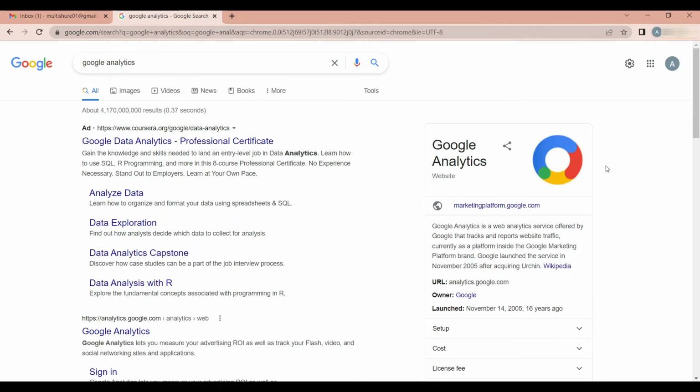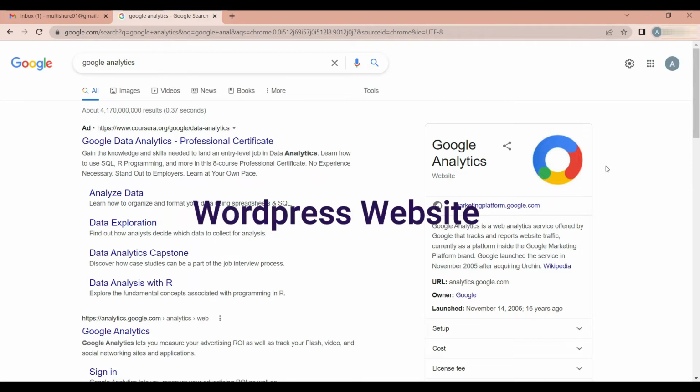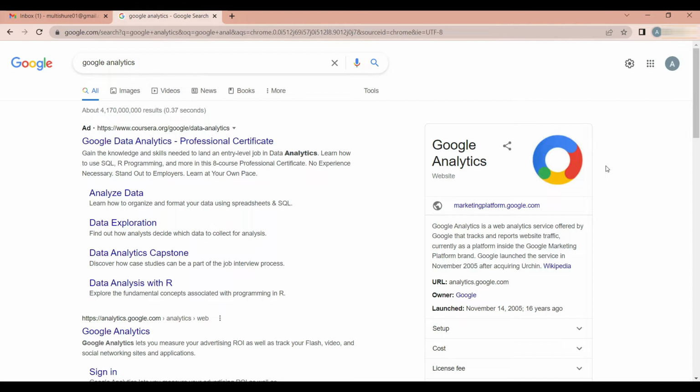I'm going to be explaining to you how to link your Google Analytics account to your WordPress website. Google Analytics stores data and helps you analyze your visitors' data. So here are some of the things that your Google Analytics can help you to carry out.